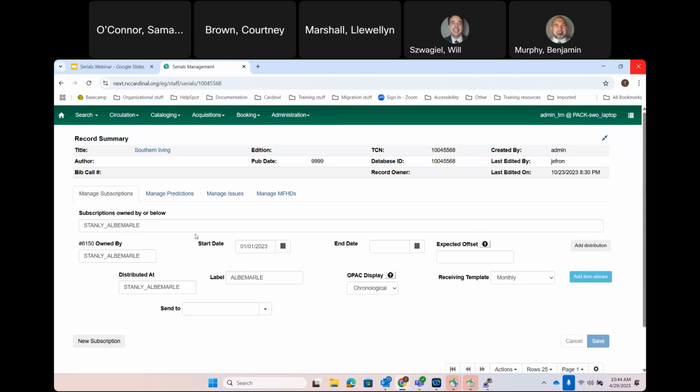So when managing a subscription, the first thing I need to do, if I'm setting up a new one, is click New Subscription. Now, if I'm just adding a new year to an existing subscription, I would want to find that. So I would put in my library here, and that would scope to any issues of this that are owned by my library. And then I can just work within this. I can add distribution to it. I can add a stream to it. We'll talk about what all that means in a moment.